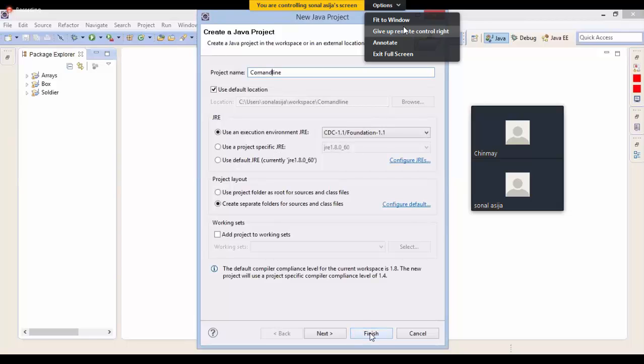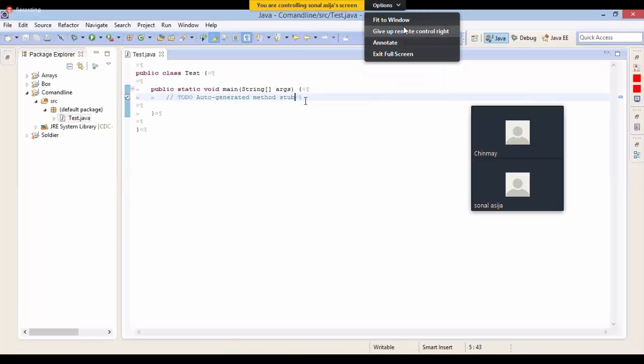Finish and create a new class called test. Have the main function. So tell me, what is ARGS in this main? If I want some arguments when I want to run a program, like if I want to take input from the user, then I will use ARGS. So is ARGS a parameter or an argument? I think it's a parameter. Very good. It's a parameter. So a parameter of what type? String array. Very good.